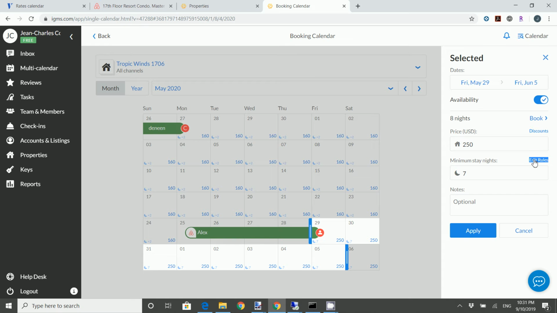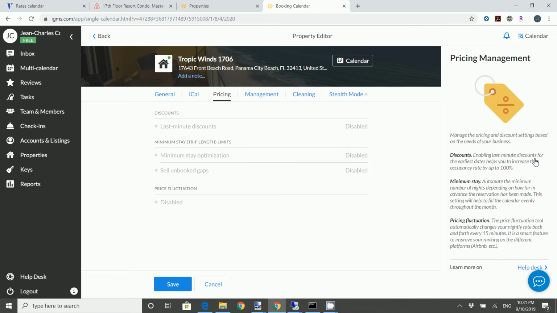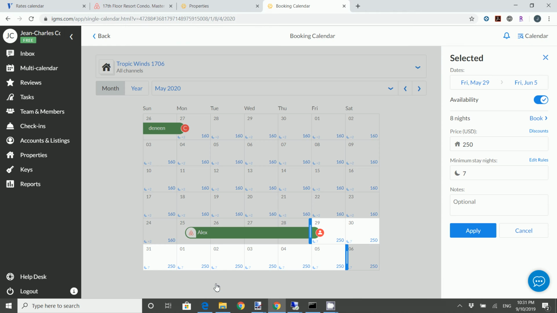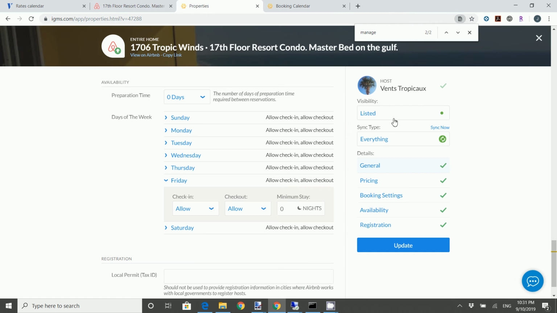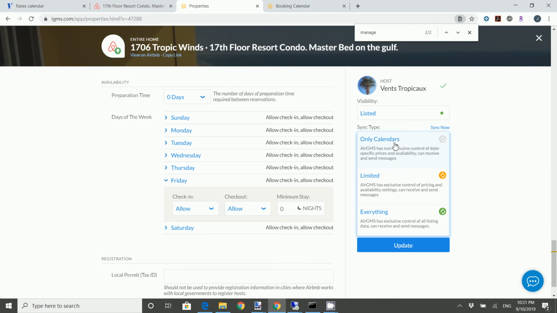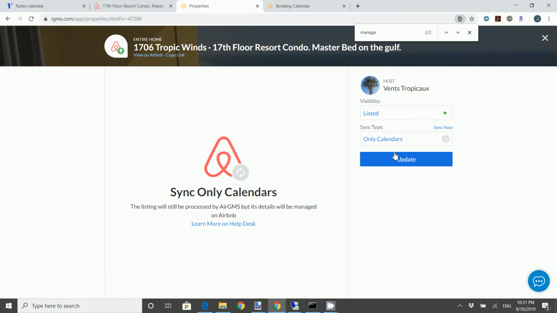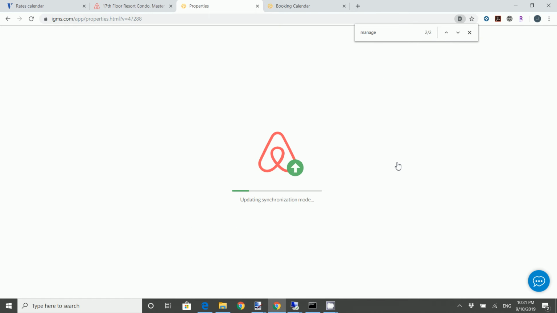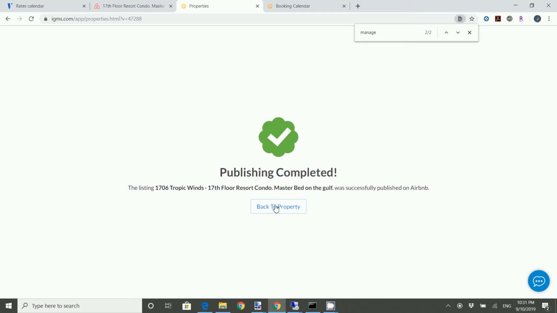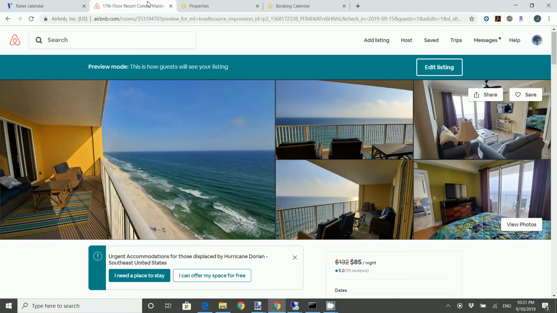I was able to click edit rule here, and it would take me to a place where I could set it for just Fridays. Now it takes me to this page with minimum stay optimization, but that doesn't help me at all because that's not what I need, and I'm not able to do that anymore. So what I have to do is go back to only calendar, which doesn't synchronize anything from Airbnb, back to property, and hopefully now Airbnb will let me do it.